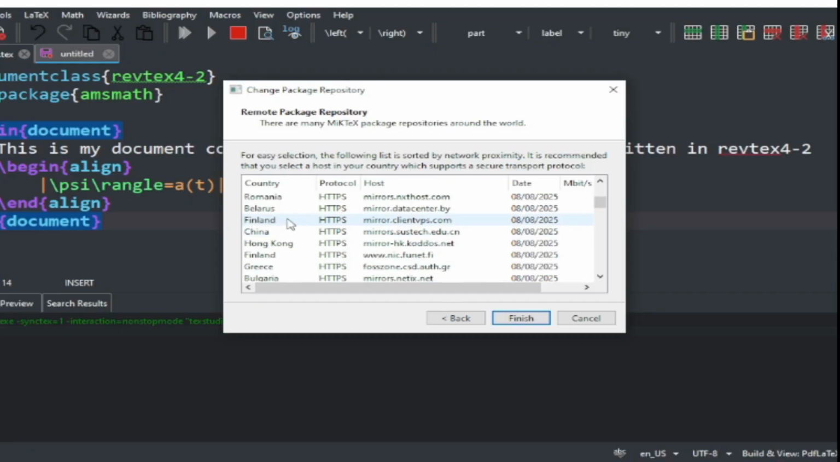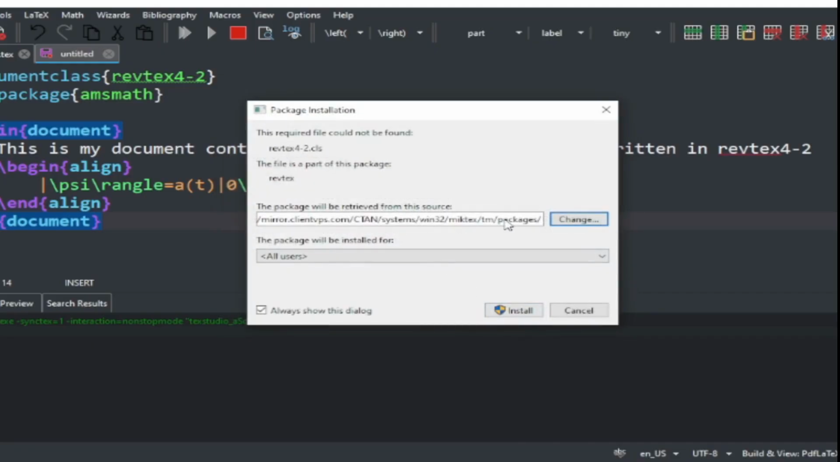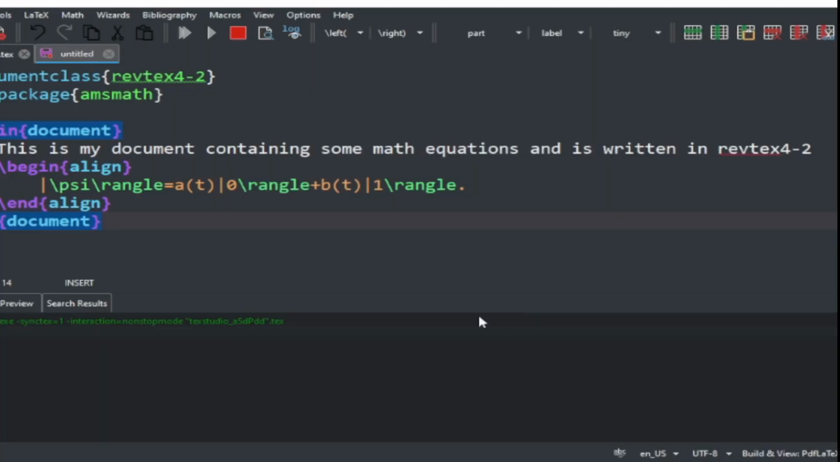Just for a check, I want to click Finland. I have selected Finland as the server for the repository, and then I click Finish. After choosing that server for Revtex4-2, I click Install. Windows asks me to allow the MiKTeX package, so I click Yes. Now the MiKTeX Console is installing Revtex4 if it is available on the server which I have selected.